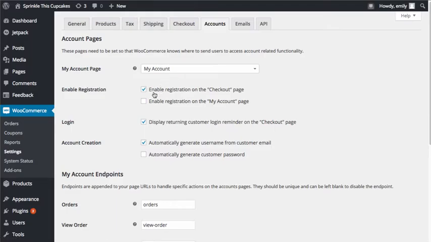Enable registration is where you can choose to enable registration on the checkout page, or you could have the person register on the My Account page. I'll leave this at the defaults. You can display returning customer login reminder on the checkout page. I think that's helpful, so I'll leave that checked.